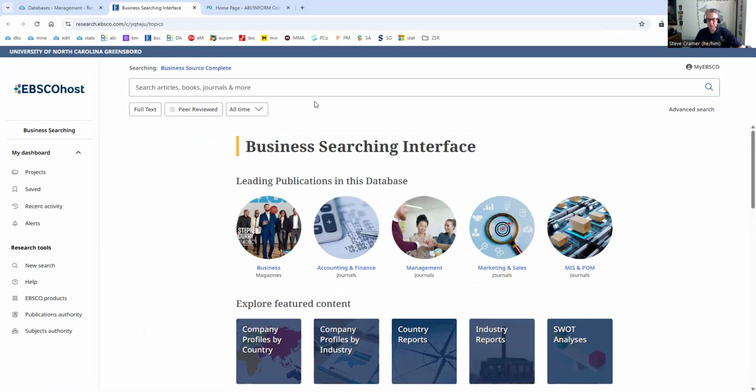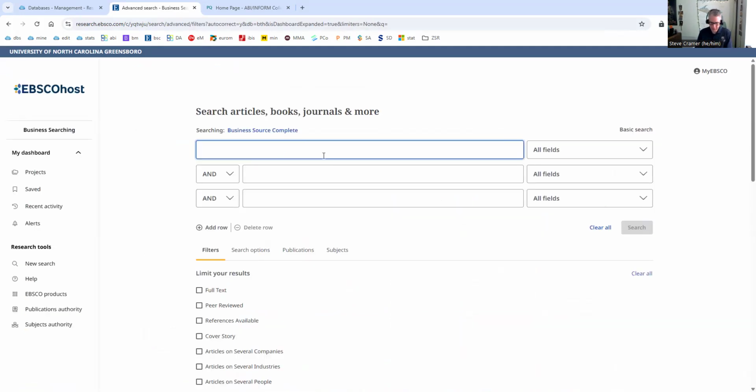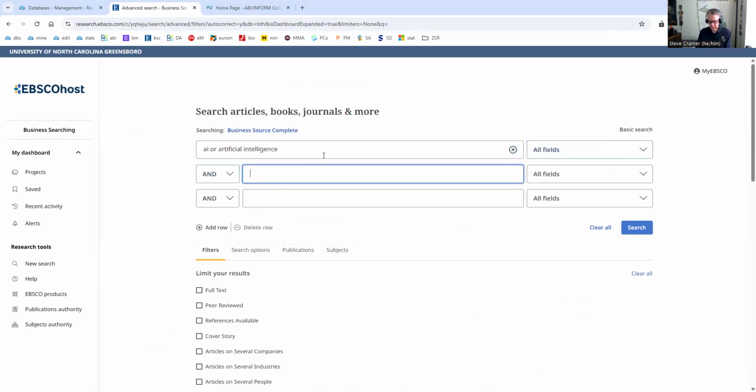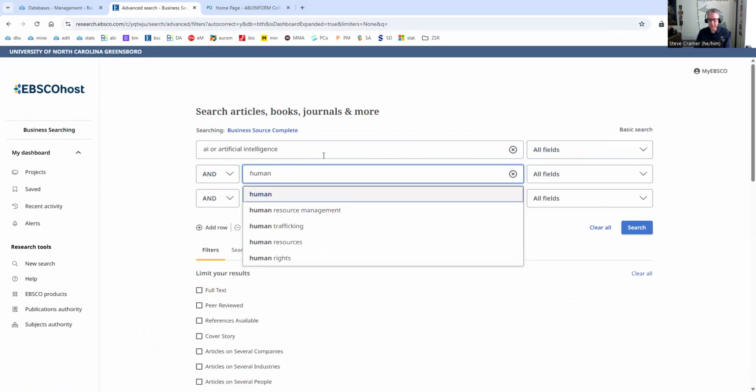But I'm going to focus on keyword searching today. I'm going to go to the advanced search and just to show you quick results here. Let's say I want trends in AI regarding HR. So type in AI or artificial intelligence, that's fine. Human resource management, that's fine too.